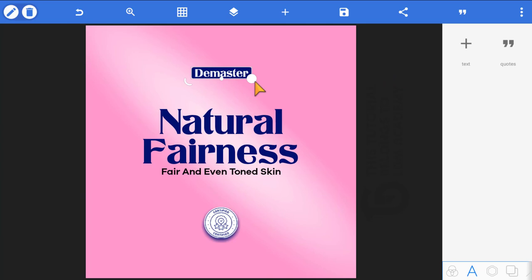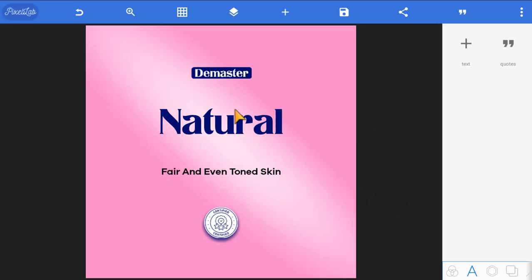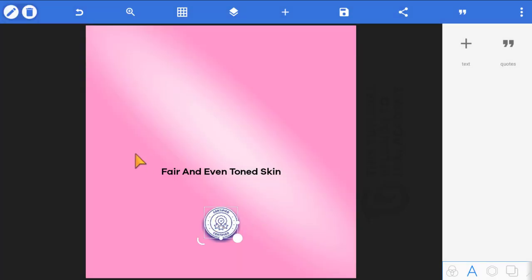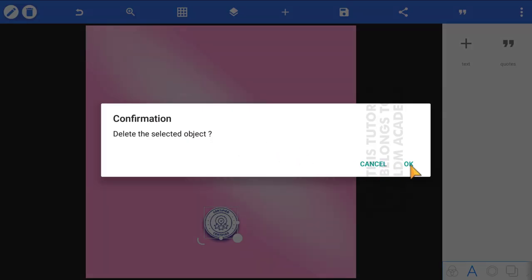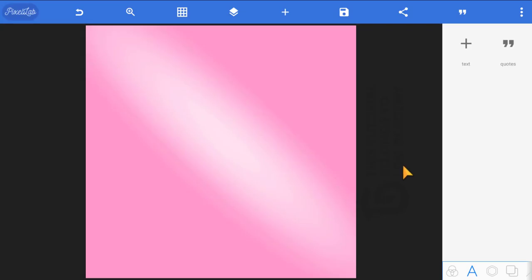So we'll move on to the next phase of the design. So this, we are going to delete this. Okay, we'll also delete this. I will delete this. Okay, I will delete this. I will delete this. Beautiful. Okay, then what else?